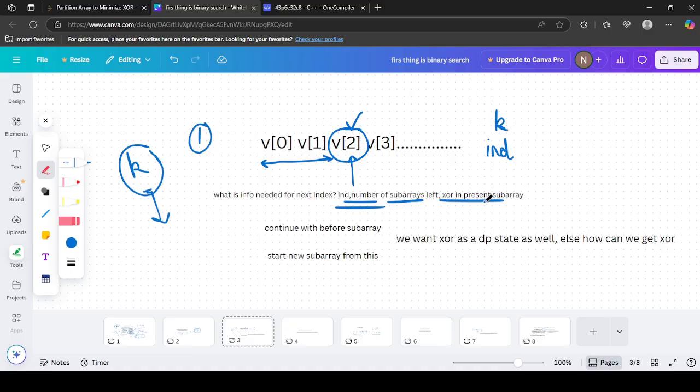And the next one is, for example, we are at index 2, right? This is one of the possible subarrays that is there till now, v of 0 and v of 1. And now coming to v of 2, what are the cases that we can think of? The first one is simply to continue the earlier one, so the new subarray will be v0, v1, v2. Continue with the earlier subarray, or start a new subarray from this element.